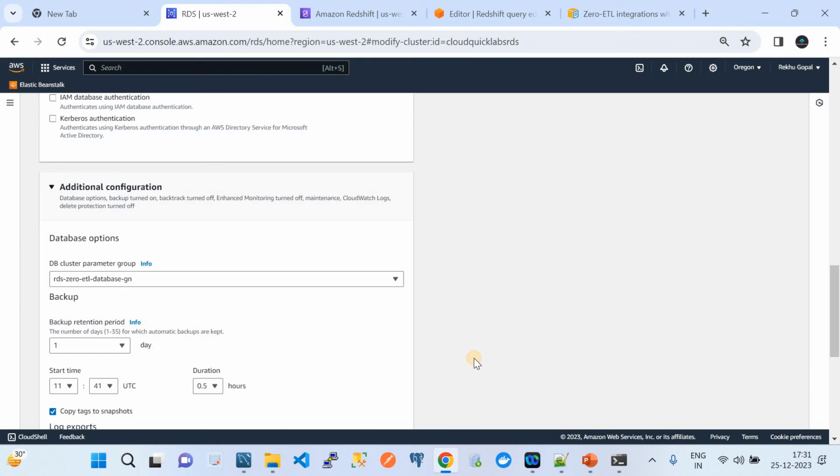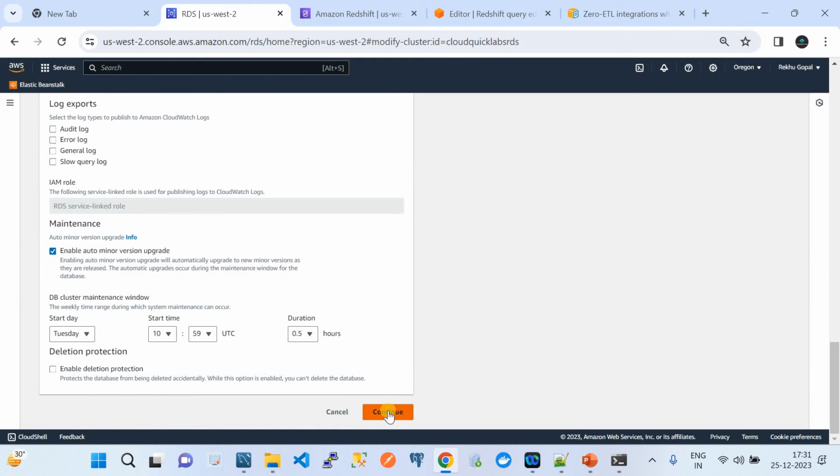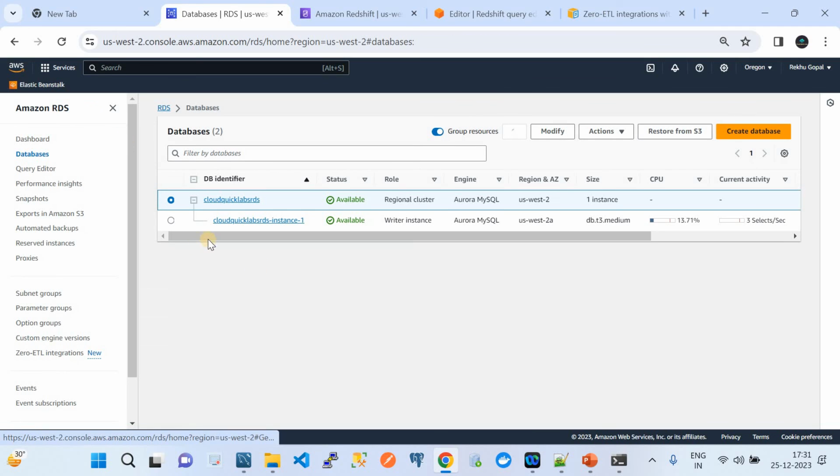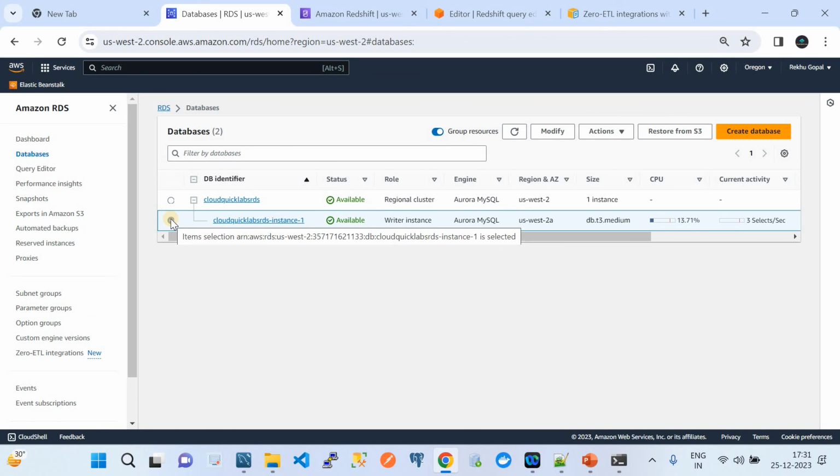I have done this, and then finally click on continue, and then choose apply immediately, and click on modify cluster. This box will be in orange color. Click on that, and it will automatically get applied. Once it has been modified, immediately apply. You also need to reboot your writer instance.